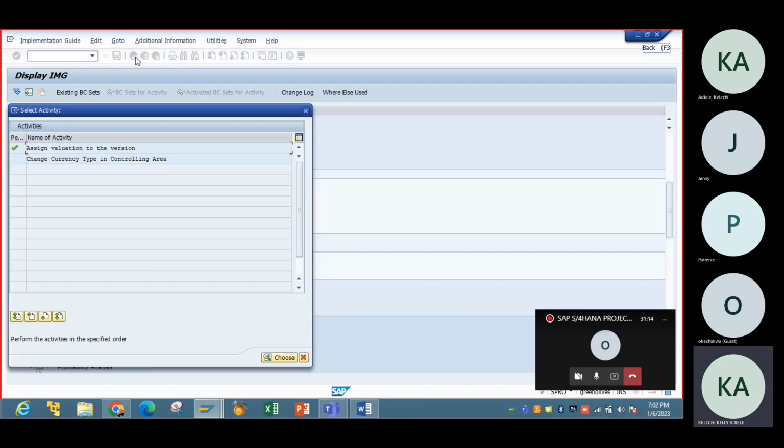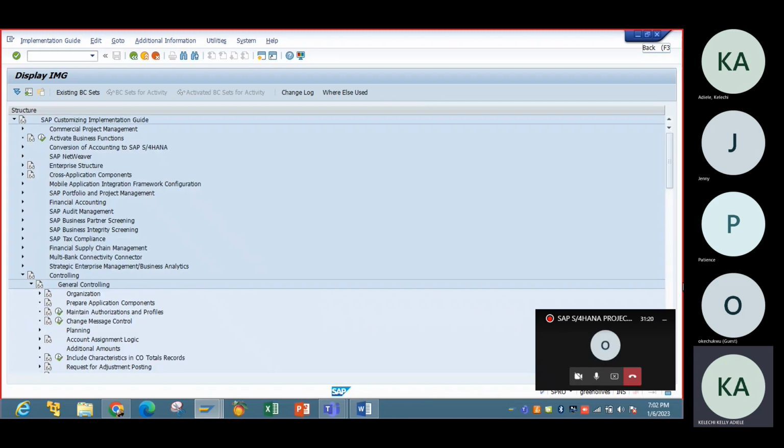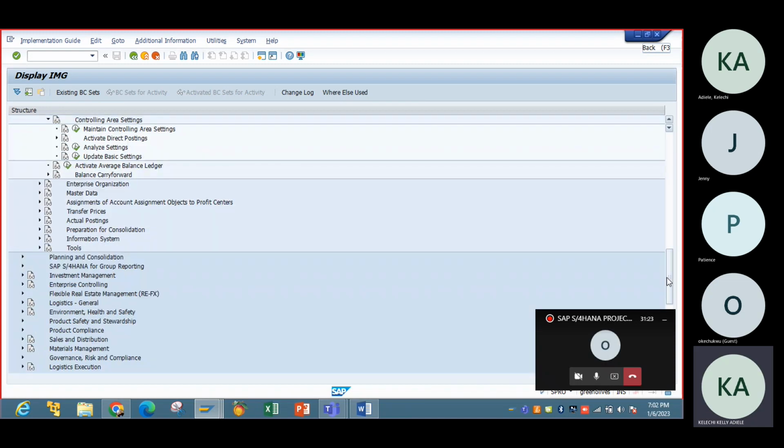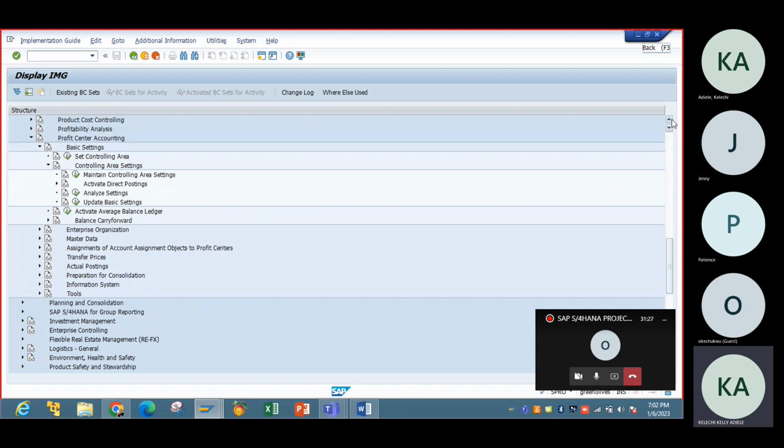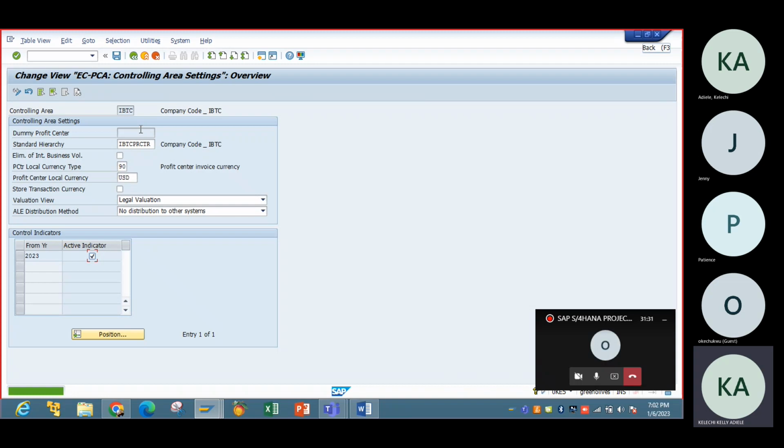So it's not necessary for this. After doing that, I was able to go back and resolve the issue with profit center accounting. I was able to go to maintain controlling area settings and input all the basic information I needed. Right, so enter this, put the local currency type, put the local currency.